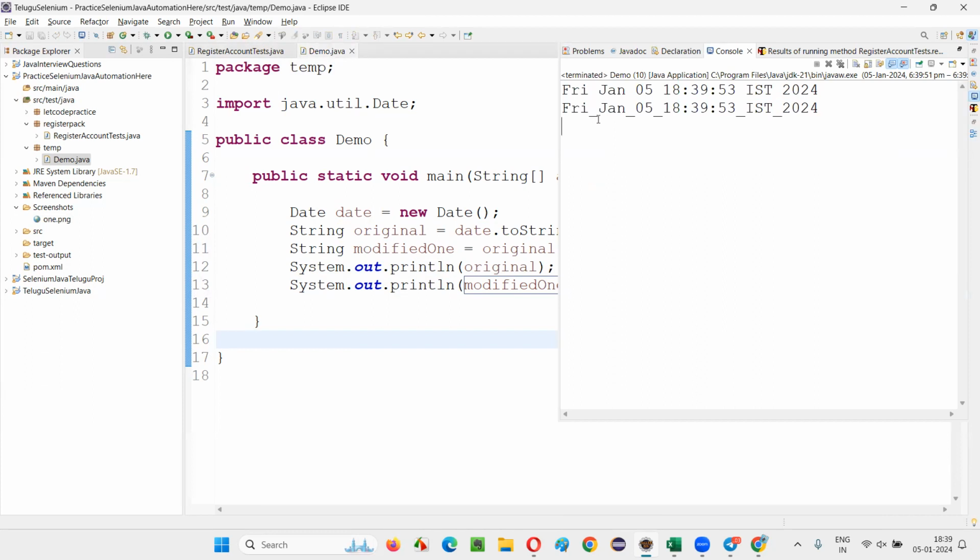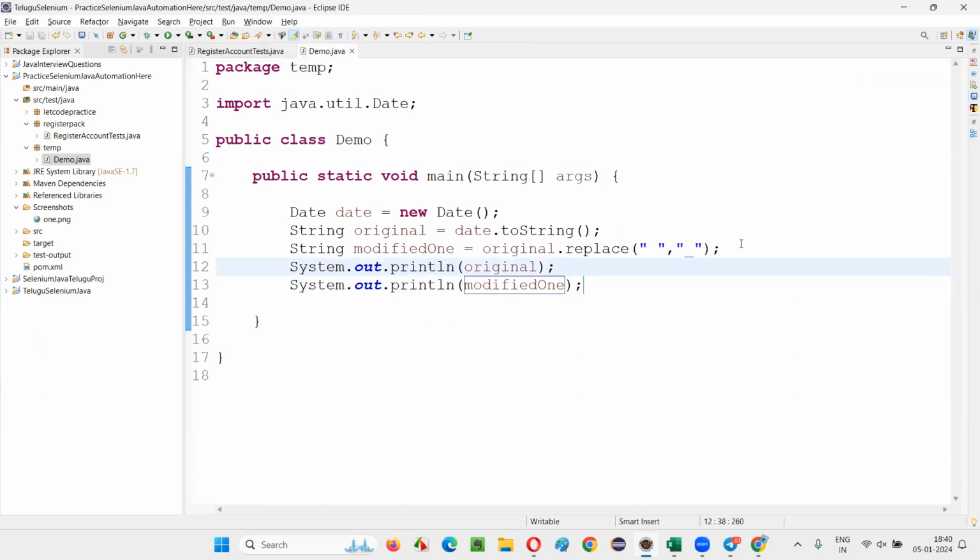Wherever the spaces are there, underscore came. A single name should be there for the file name, right? Wherever the spaces are there, underscore is there. But there is one more problem, colons. Colons cannot be part of the file name. So I have to even replace that.